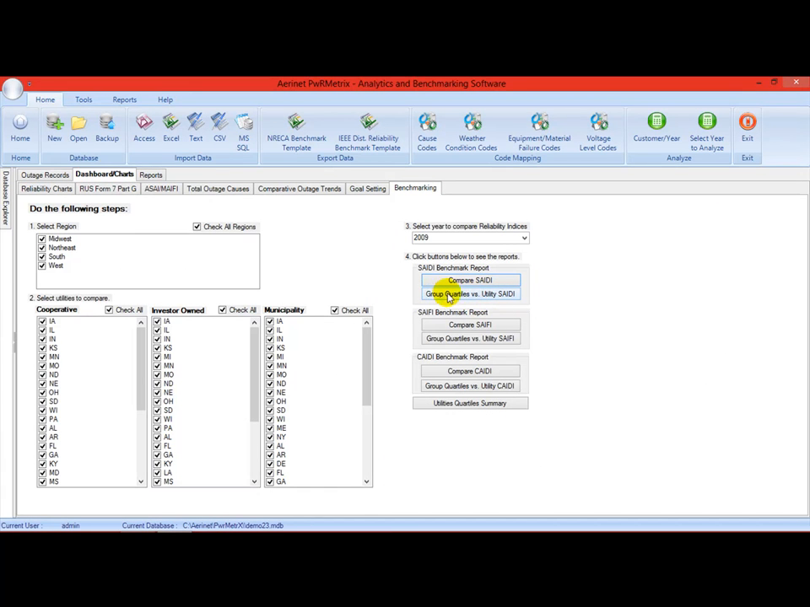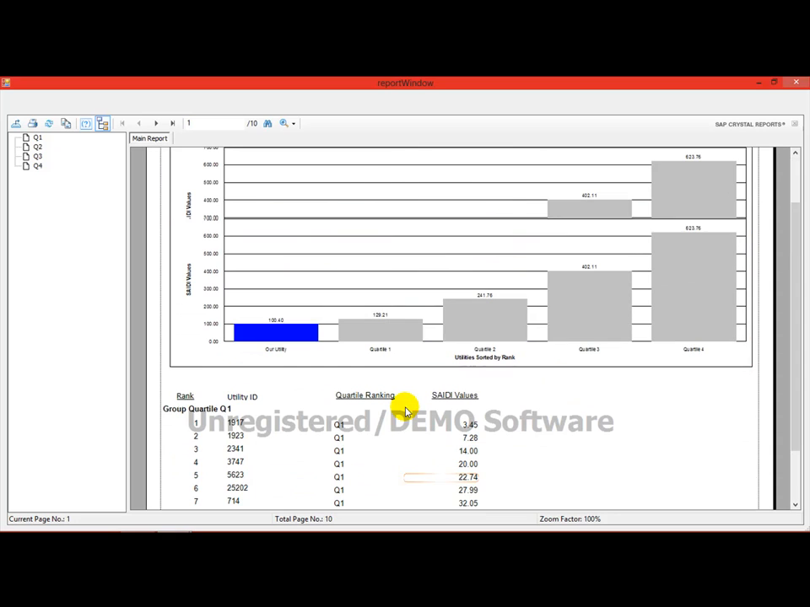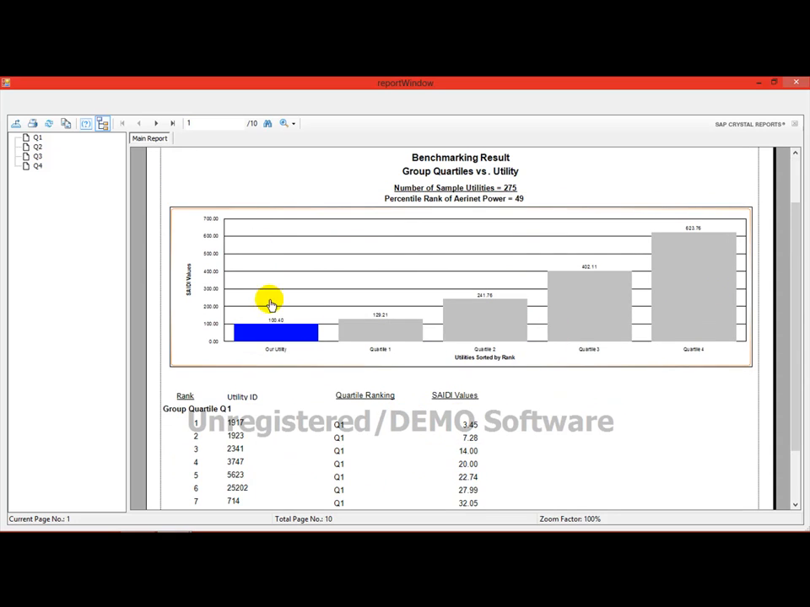Now you could see how the group quartile versus utility SAIDI by clicking here, for example. Now you see how the quartiles are and where you're at. So here it shows that you're actually doing a lot better than the rest because you're within the first quartile. So you can easily see how you compare with the rest of the entire group.